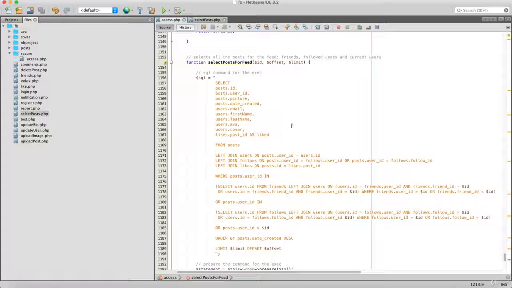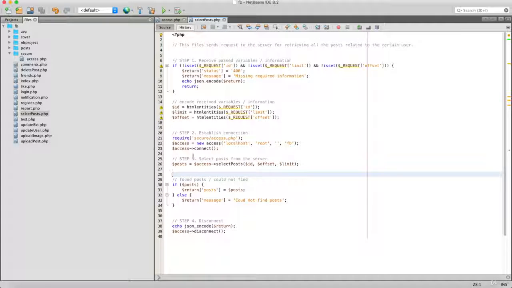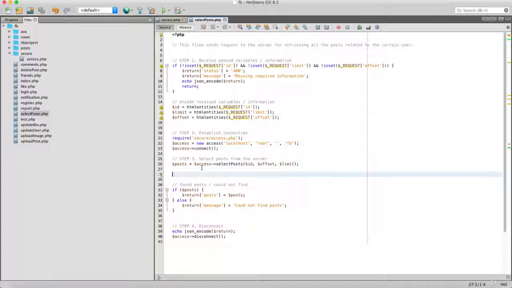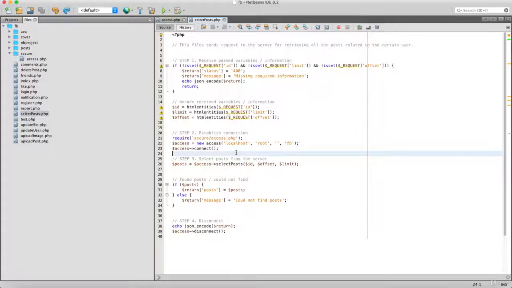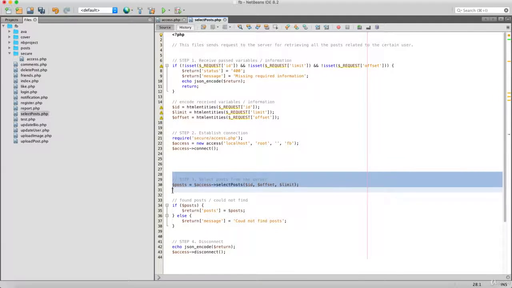Now we need to call this function in another file. In my case, it will be select posts. Since we have this file, I will just upgrade this code right here, right after establishing the connection. I want to write a logic: if we pass to this protocol an action, let's say feed, then I want to load posts for the feed. If there is no such action, then I want to load normal posts.